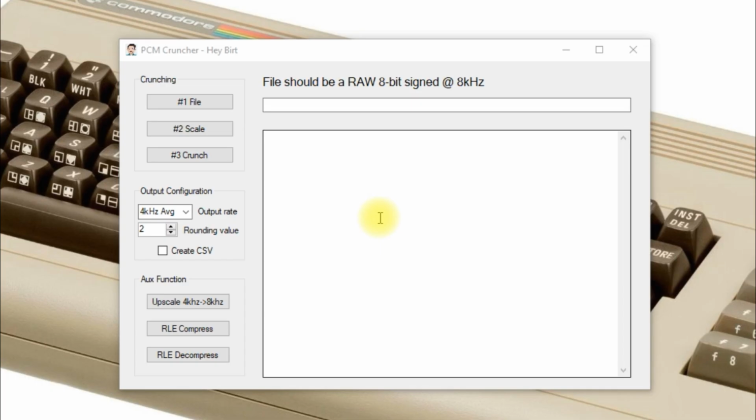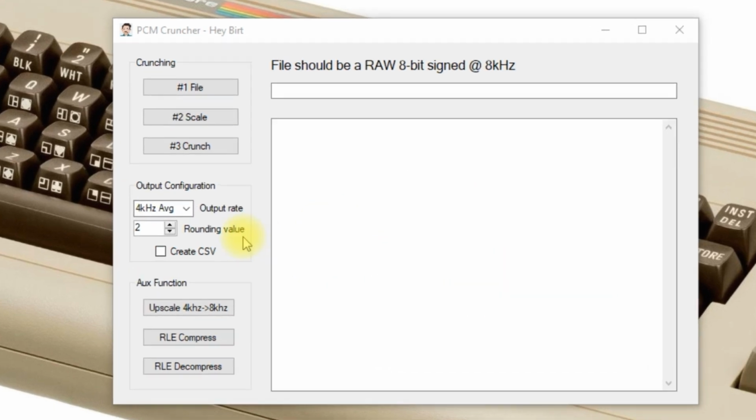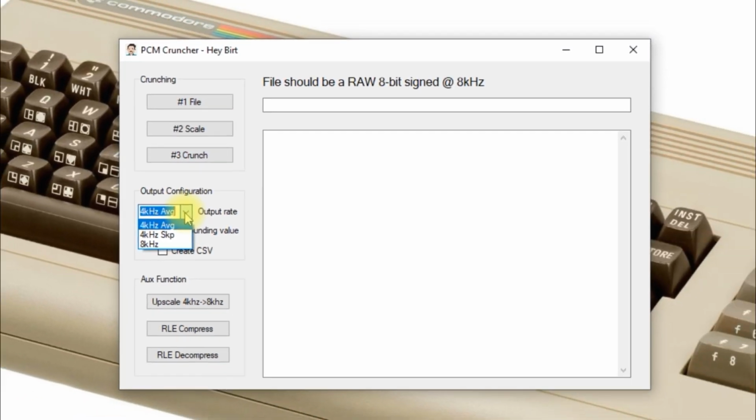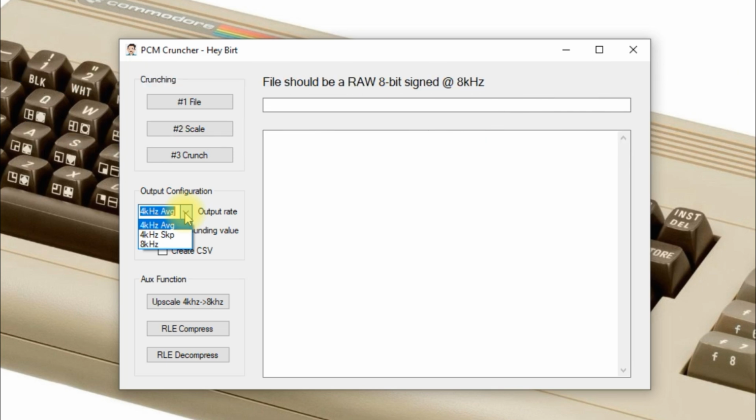Even though we have packed our nibbles 2 to a byte, we're still using 4K of RAM per second of speech, which is sampled at 8 kHz. Is there a way we could reduce the memory requirements further? Well, the simplest way would be to reduce the sample rate to something like 4 kHz. I implemented 2 different types of 4 kHz downsampling. One just throws out every other sample, which is a very simple method, but it doesn't sound the best. The other way is to take an average of 2 successive bytes, and this is only a little more complicated, and it does sound better.